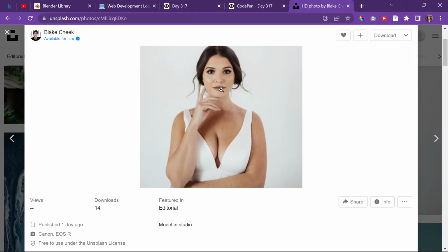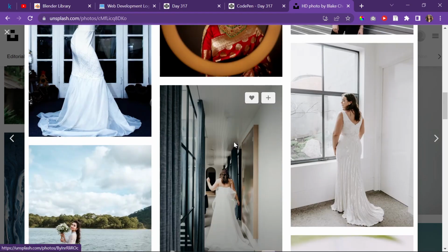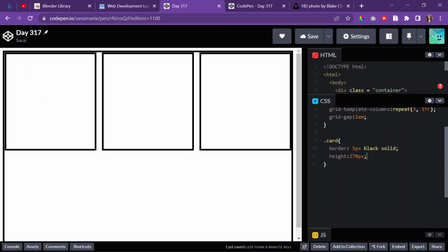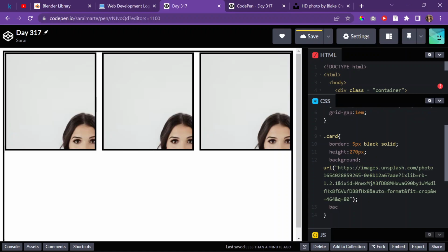Alright. I'm going to go to my Unsplash. I selected this photo. I was actually going to originally do a wedding thing, but I don't have time. So we're going to go to the card and give it a background. By the way, in purple they're called properties, and whatever is in orange or yellow is a value. So I'm going to give it a URL, and in quotations I'm going to paste the link. And to position it nicely, we're going to do background size cover.